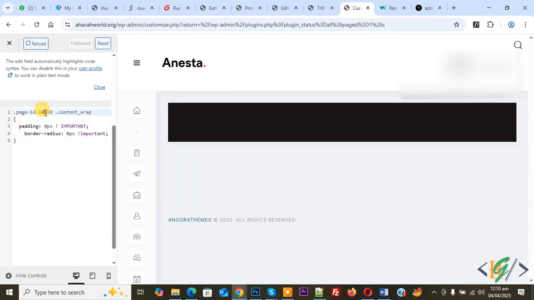So you can add your custom CSS. Just add your page ID and then you can add your class or ID here.